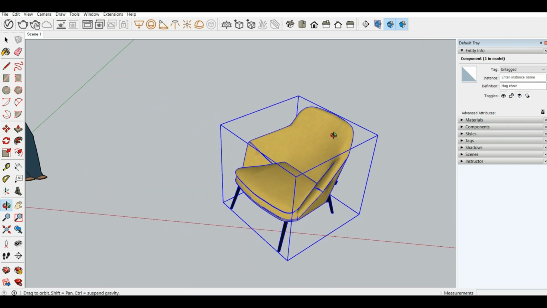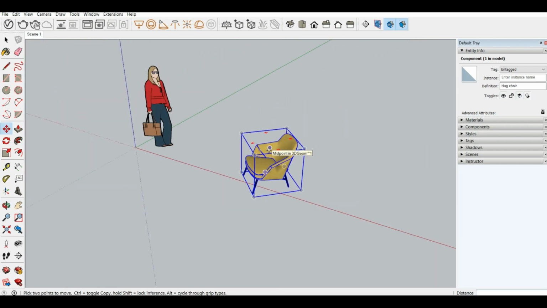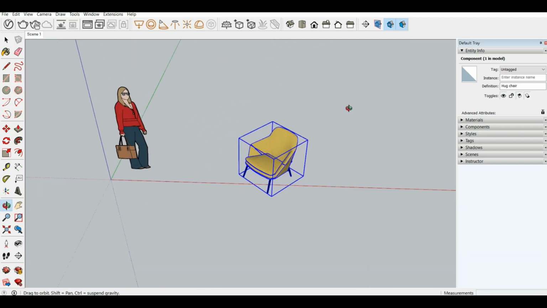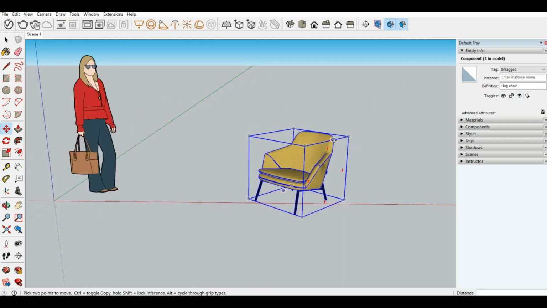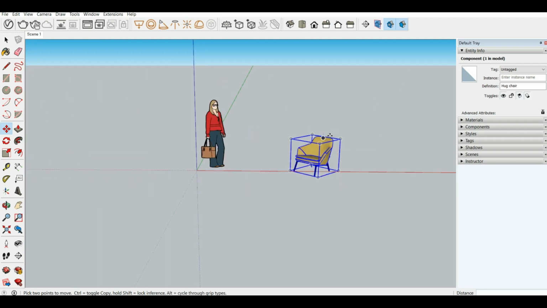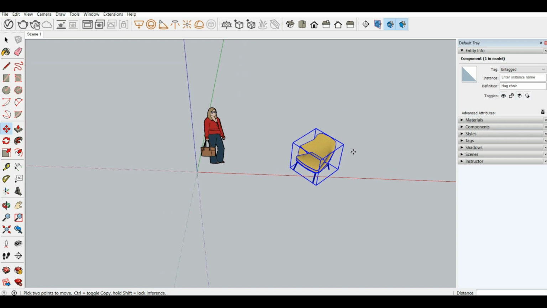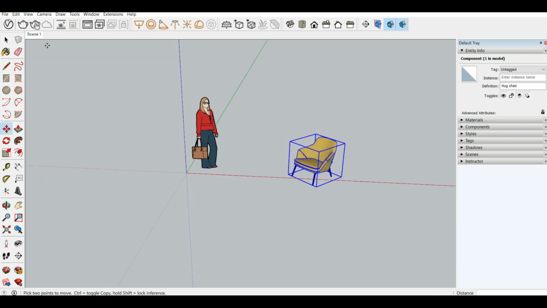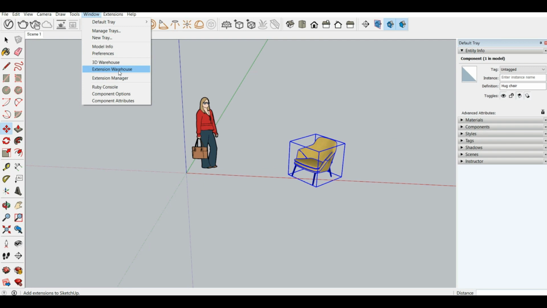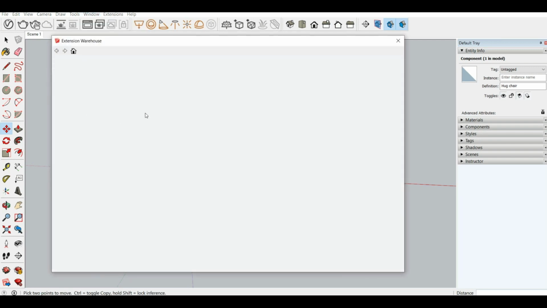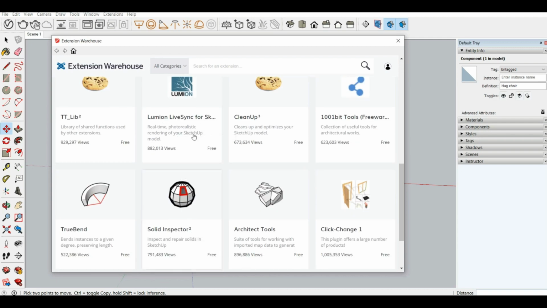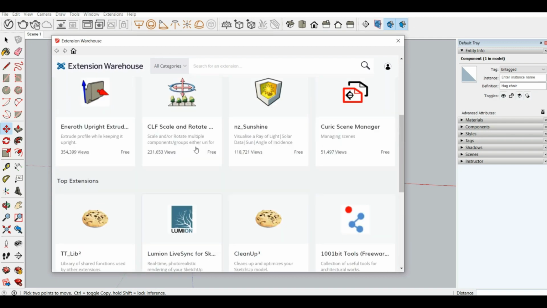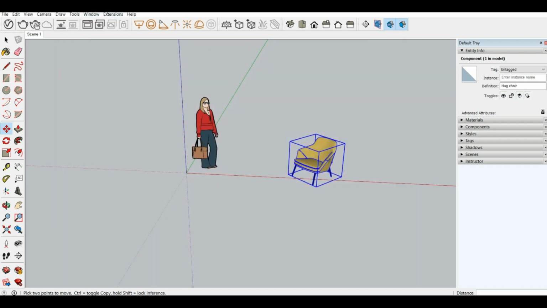A straight facing chair does give a plain look. Actually, it does not provide a fancy look. When you keep things in an angle, they look better, and they also provide a perspective. So I'll suggest that you try to keep things in angles. So now moving to the extension warehouse. It contains some extensions by SketchUp that are free to use, like Lumion, LiveSync, or Vray extensions. You don't need much except these two.